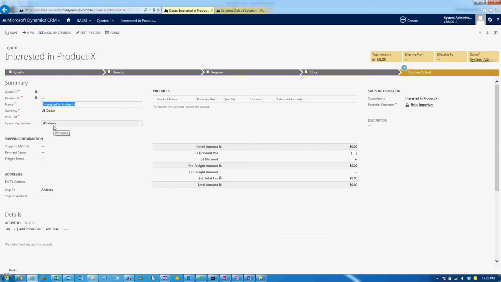So again, in this video we've covered adding the new fields to forms, and when we're adding option sets, to use the global option set. And then we've covered mapping fields from one entity to another.